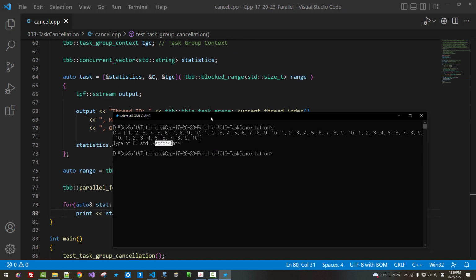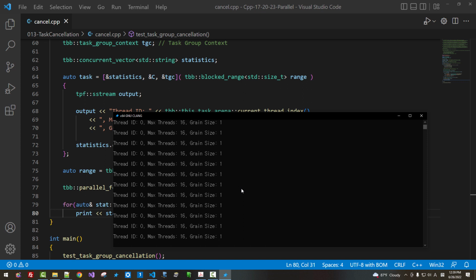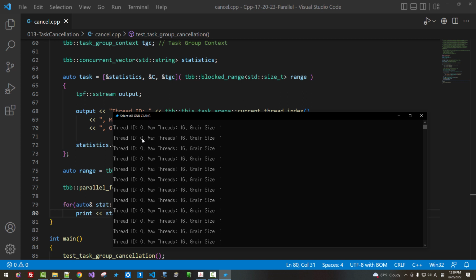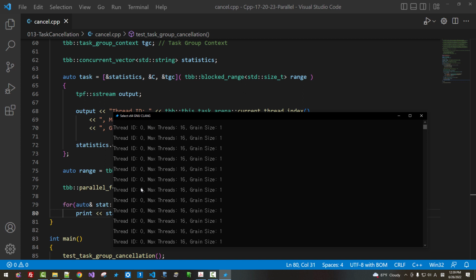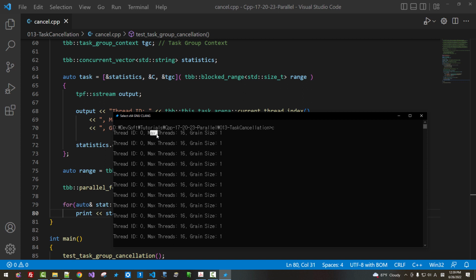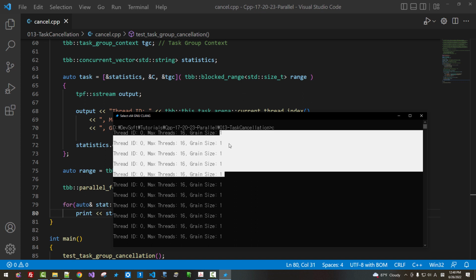Now we rebuild CLSC. Now scroll up. We are using a single thread in this case. All thread ID is identical. Default thread ID. And we can use maximum 16 hardware thread. In this case, probably software thread. Because my machine has 8 physical core and 16 logical core or 16 hyperthreads. Grain size is 1. This grain size is important.